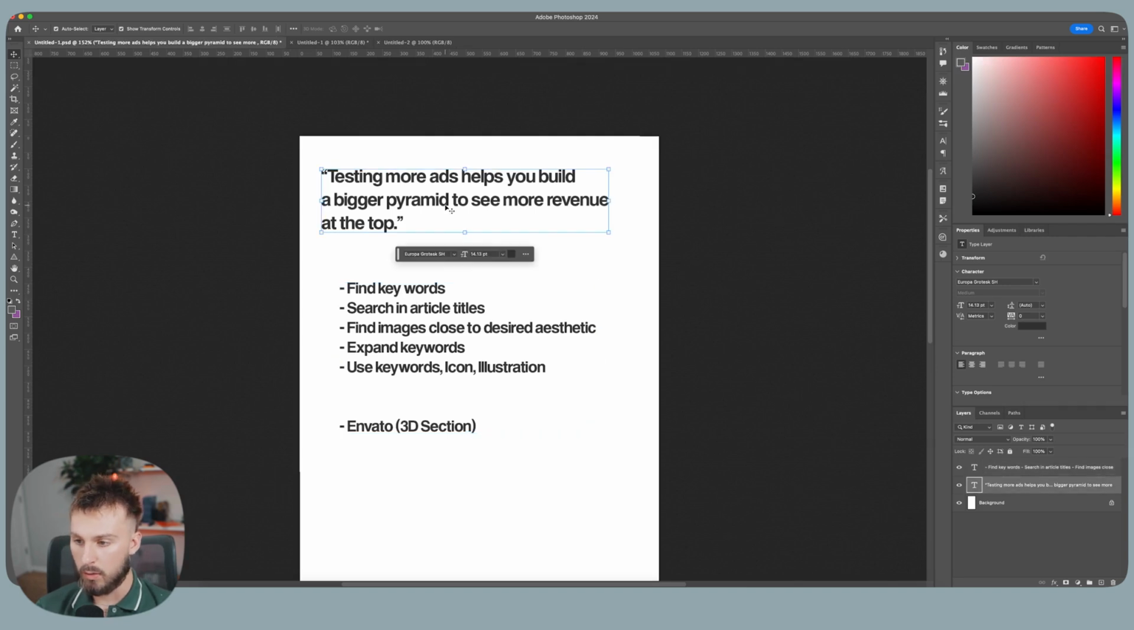So what I do is find keywords like we just did: ads, pyramids, revenue, top, and then I use these and search them up on Google. So if I want to visualize the word ad, I'm going to type that into Google, pull up some images and get inspired from those images. If I want to visualize pyramid, I'm going to look that up in Google, see what other people are creating, see what images pop up. I'm going to take that inspiration and apply it to my own visualization. Same with revenue and top.